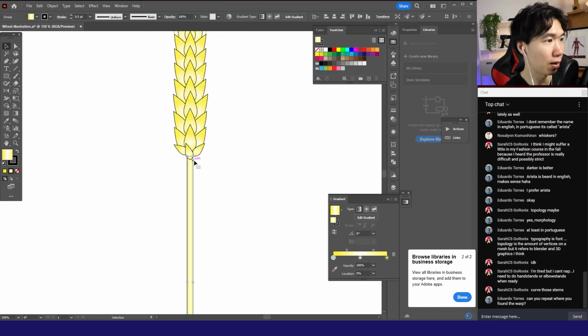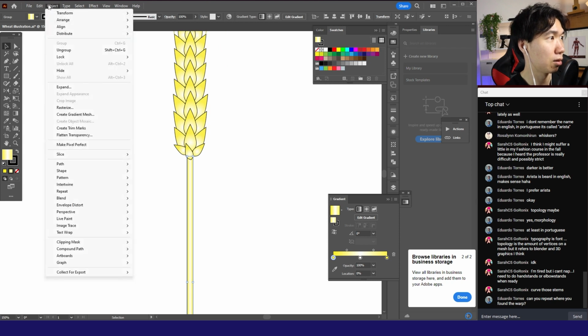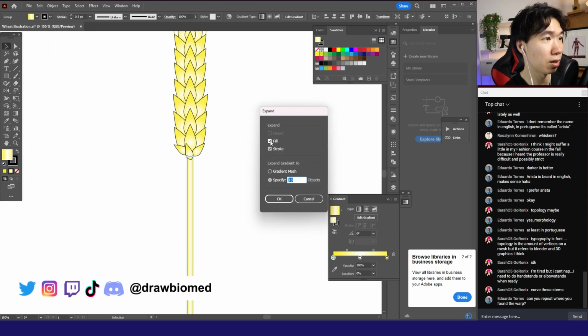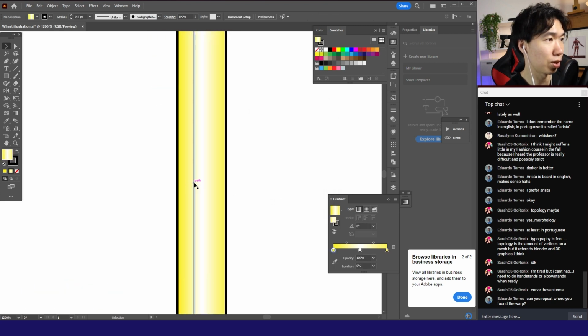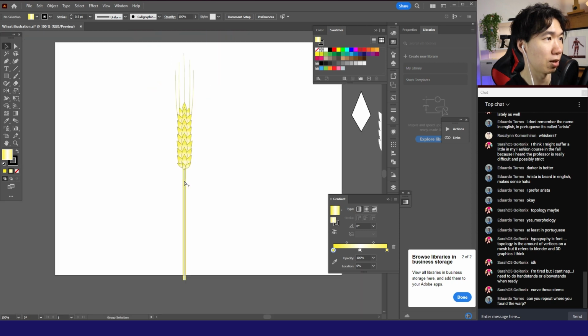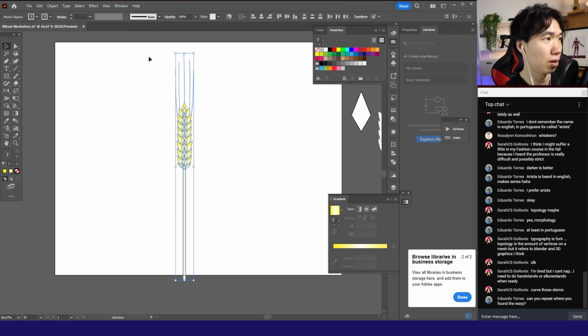Select the stem and then expand, only fill. Let me see. Yeah, now it's better. So you see, now they are very small, delicate shapes. Okay, now let's group everything.